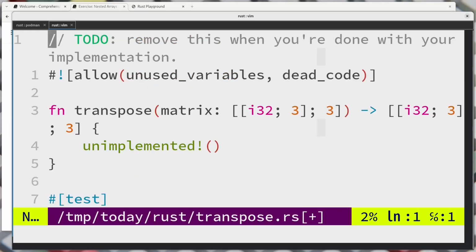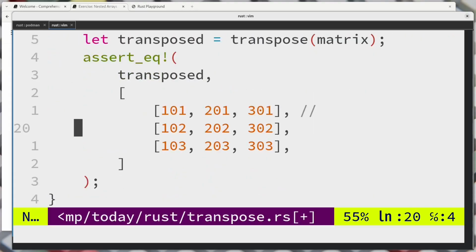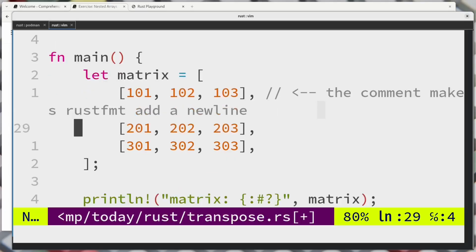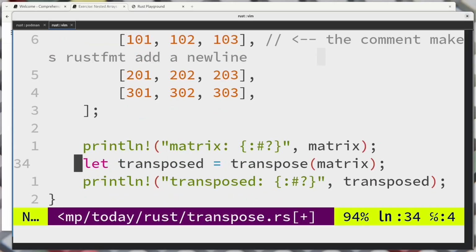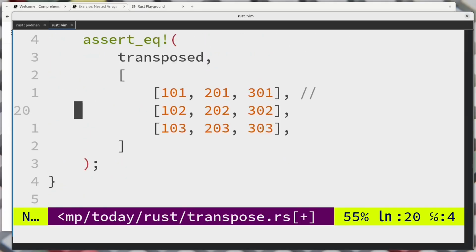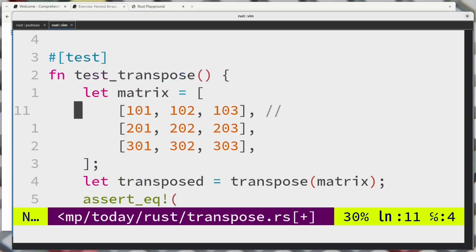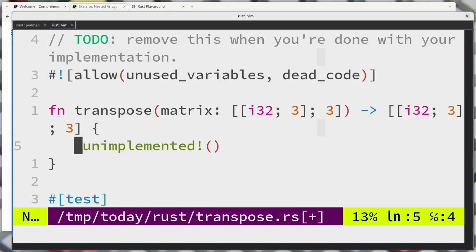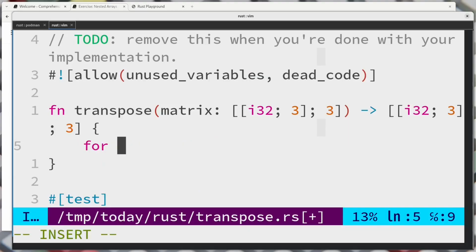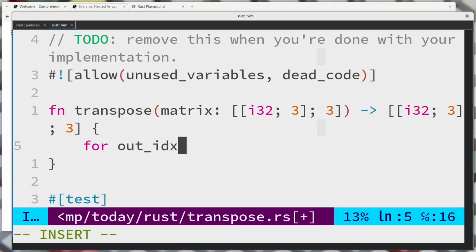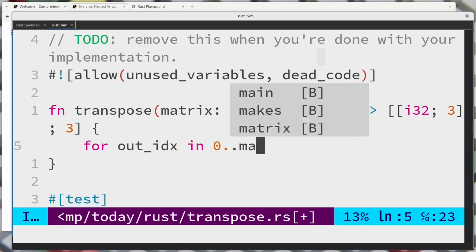Now let's look at the boilerplate. In main, we have 3 by 3 matrix being passed to transpose function, which returns a transpose of the array. We'll need to have a nested loop traversal with outer index for rows and inner for columns.